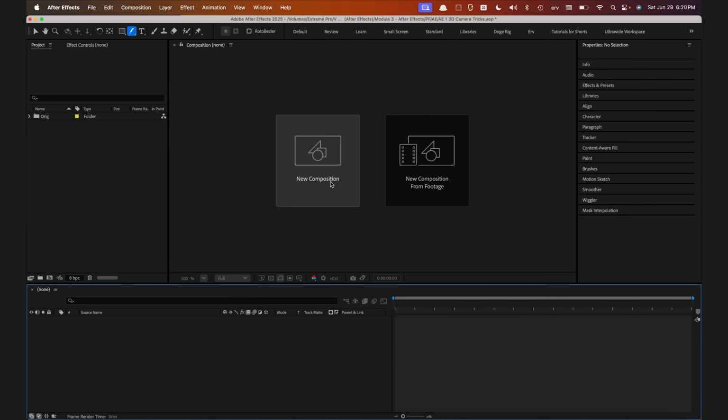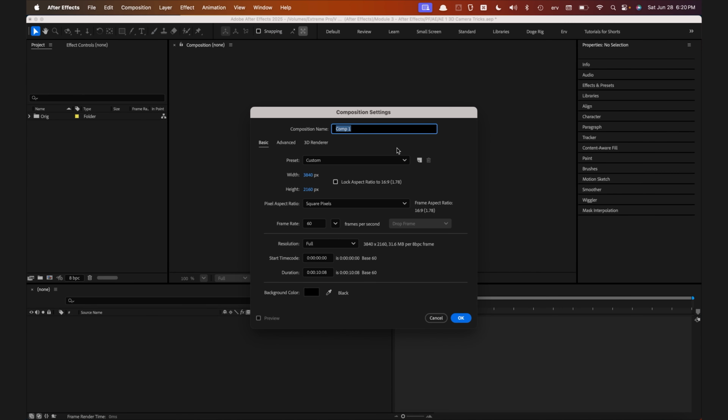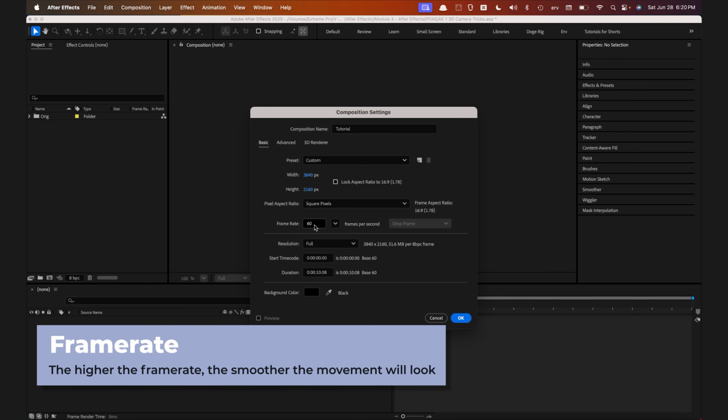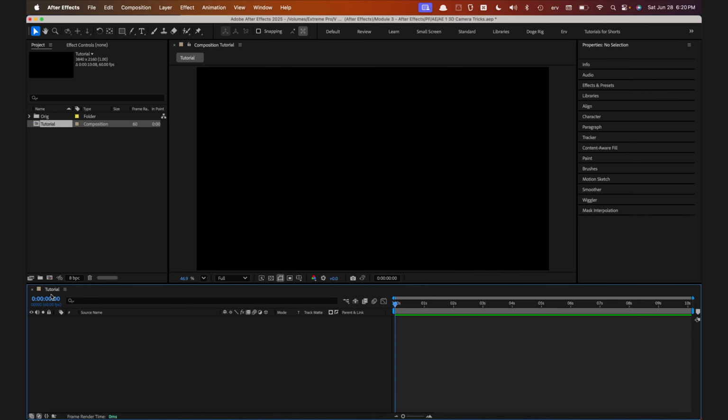Let's go ahead and create a new composition. So new composition, and let's name this tutorial. And we're going to make it 3840 by 2160, which is 4K. For the frame rate, you can do either 30 or 25, but in this case, we're just going to stick to 60. Let's press OK. Great. So now we have the composition in place.